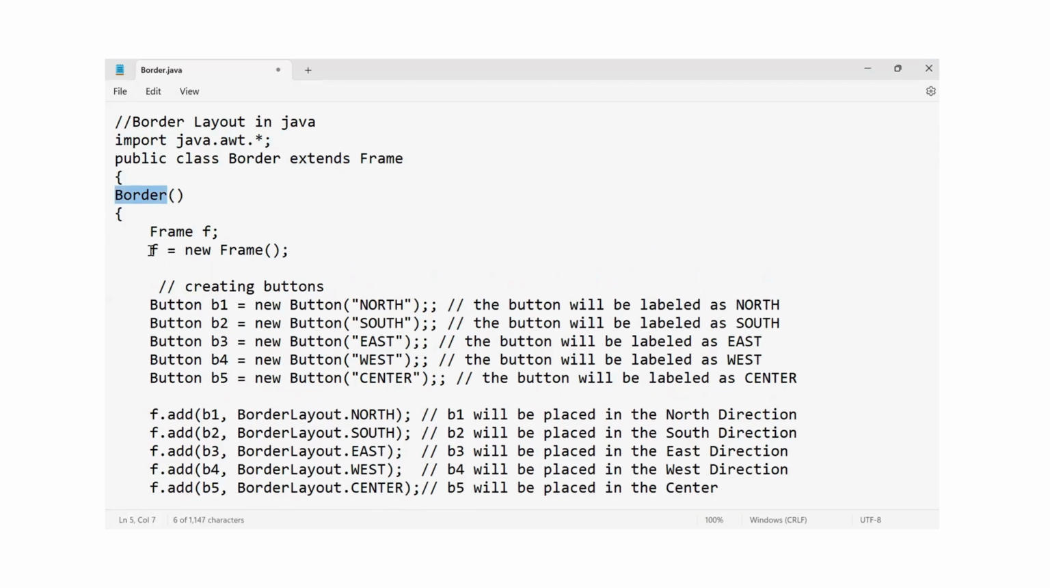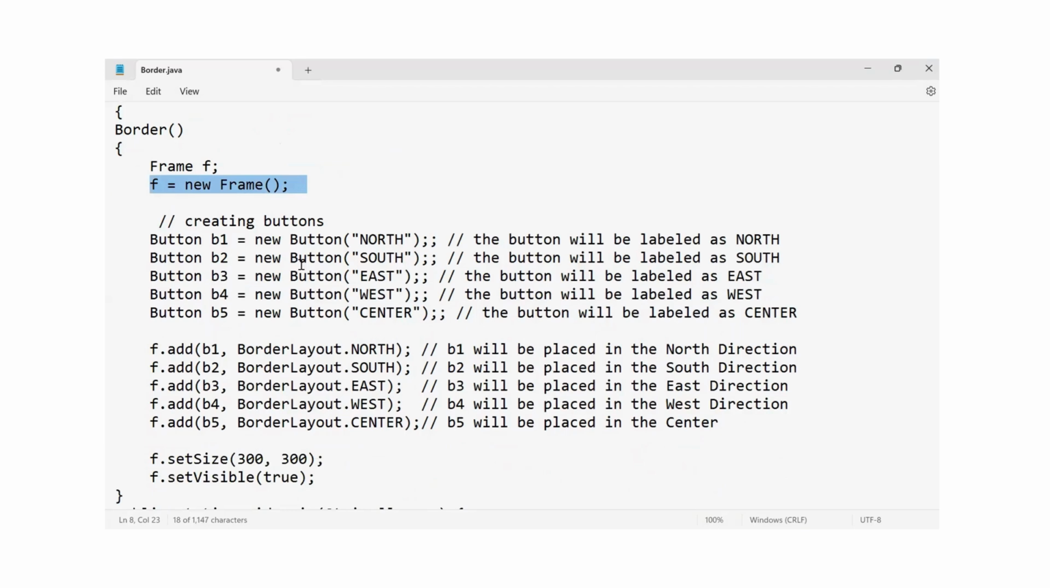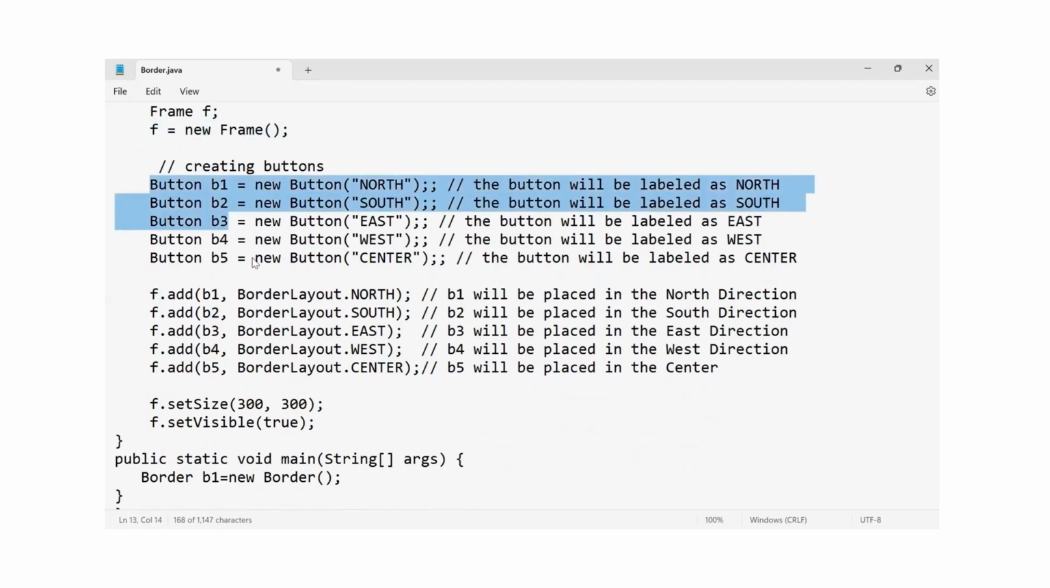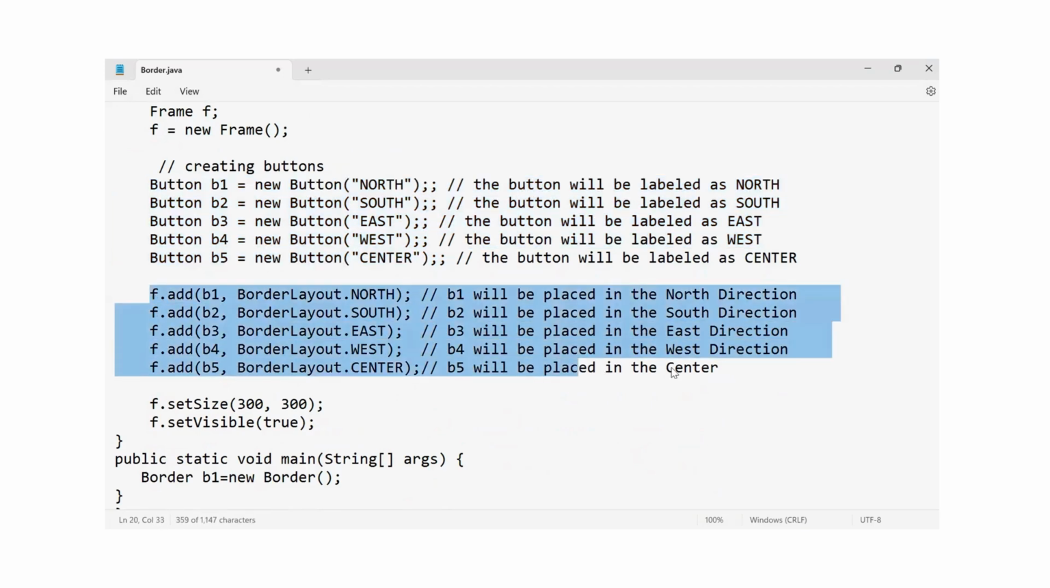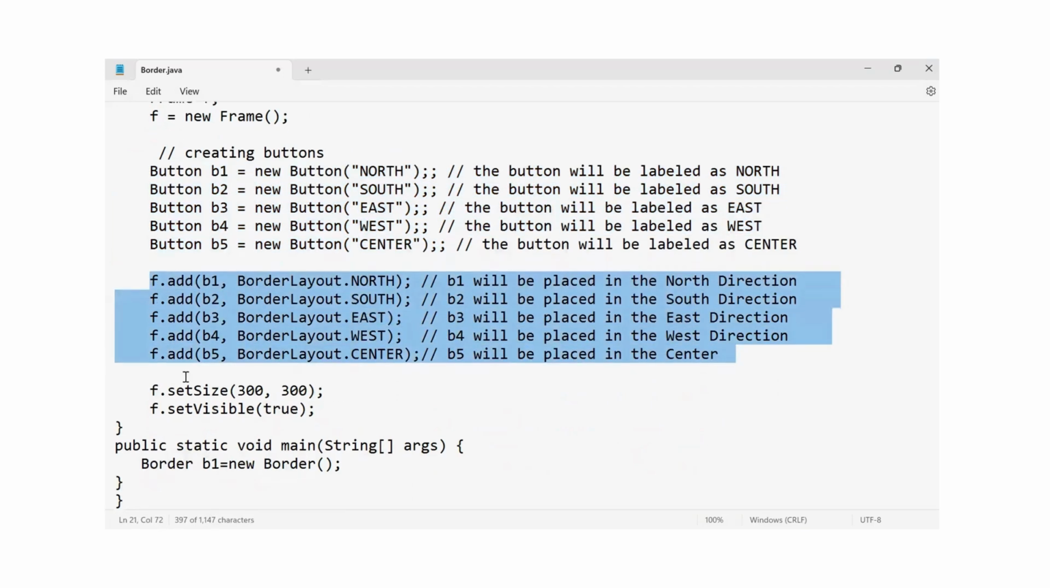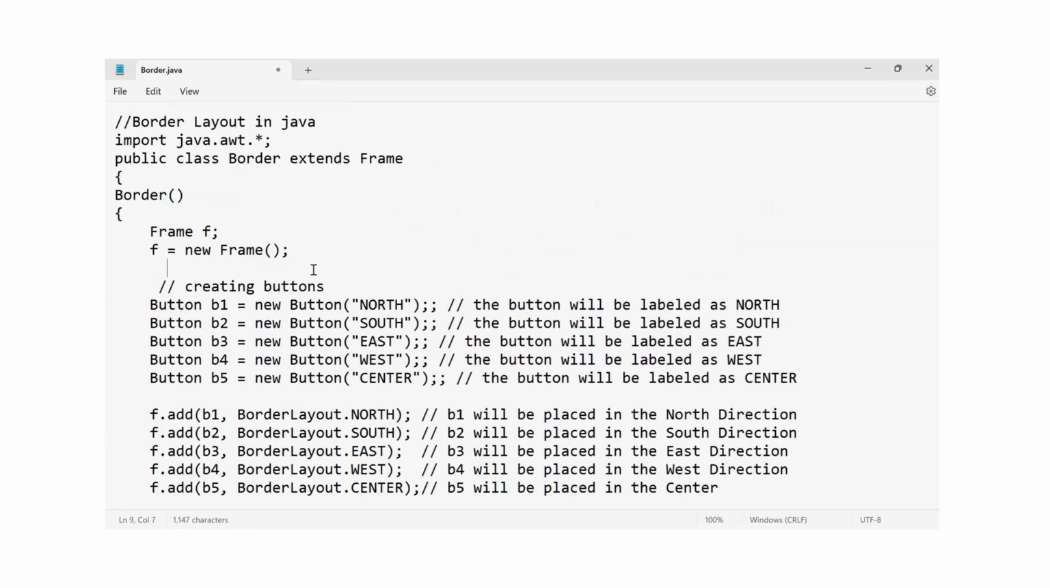So we create an object for Frame. Then we create the buttons north, south, east, west, center. We added buttons to the frame, then we fix the size of the frame, then we say the frame is visible, then we create the object. Now let us see the execution of the program.